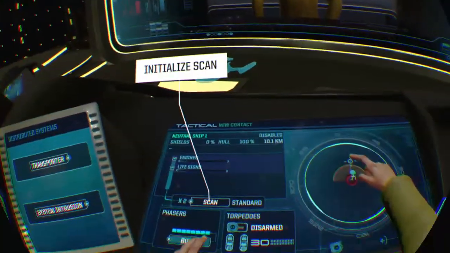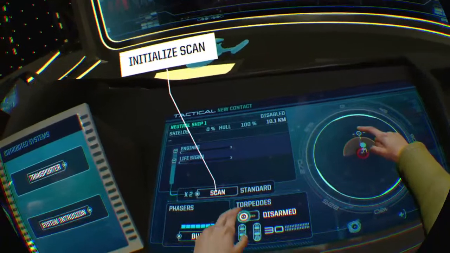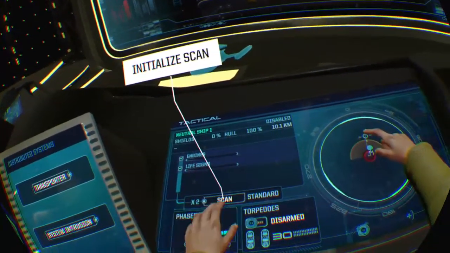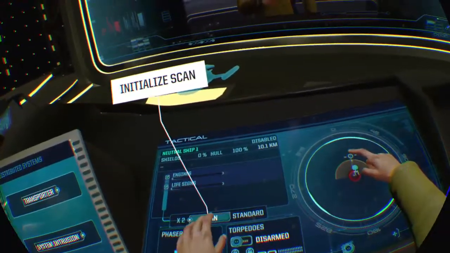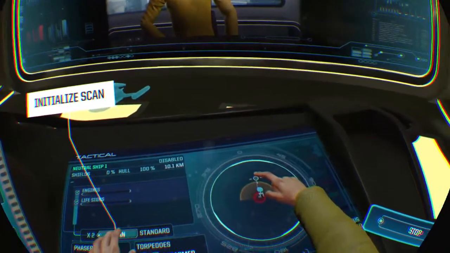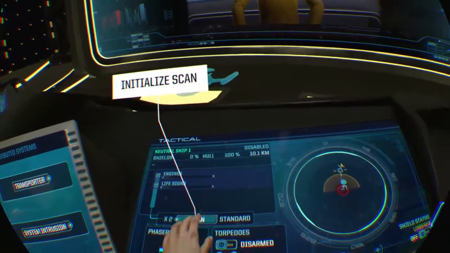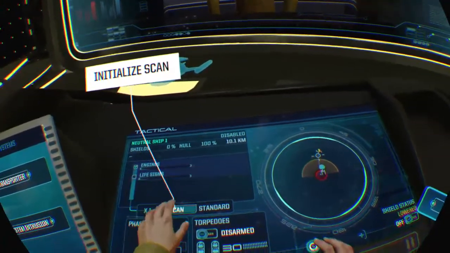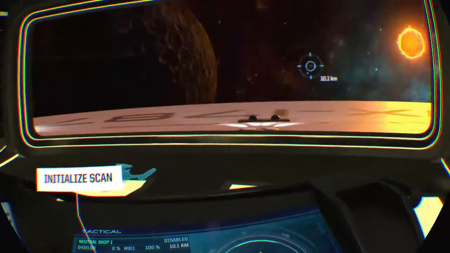Here you can select what systems you want to scan. Scanning a single system will always be faster than scanning multiple at once. Also, the closer the ship is to the target, the faster you can scan. Scan the ship's engines now to reveal their status, and any weak points which would allow you to damage the engines directly.